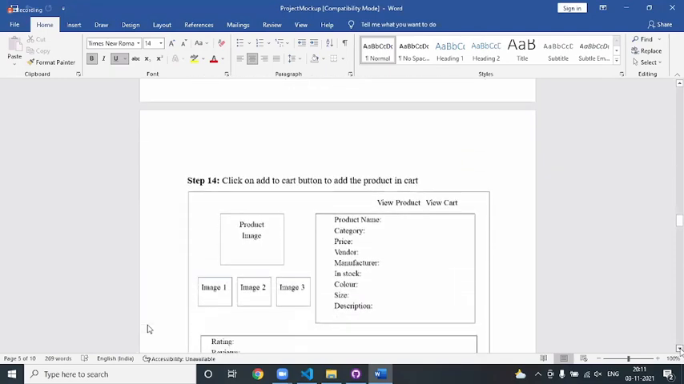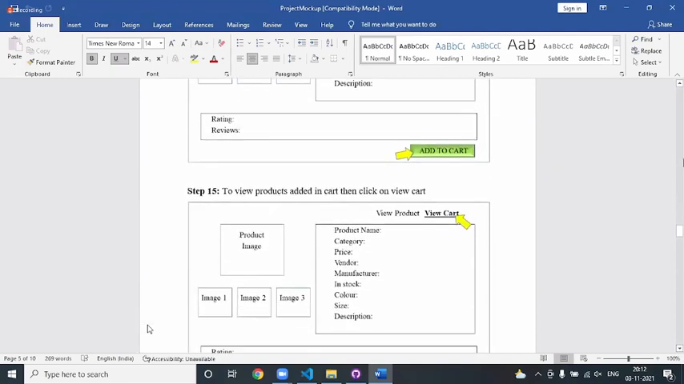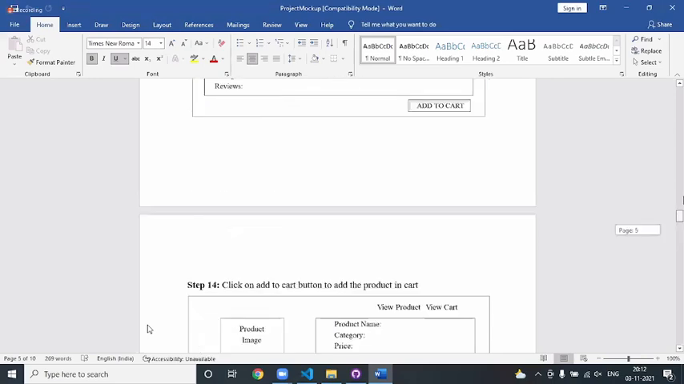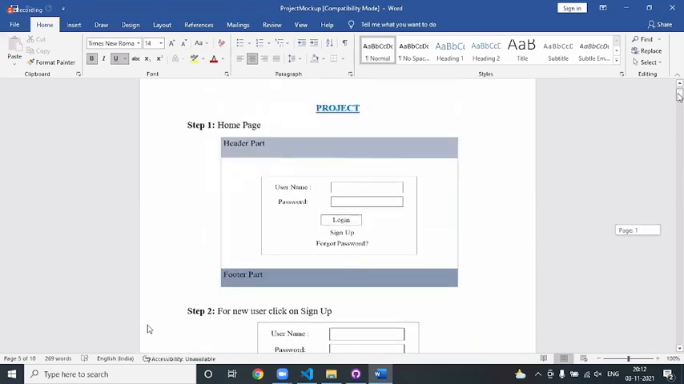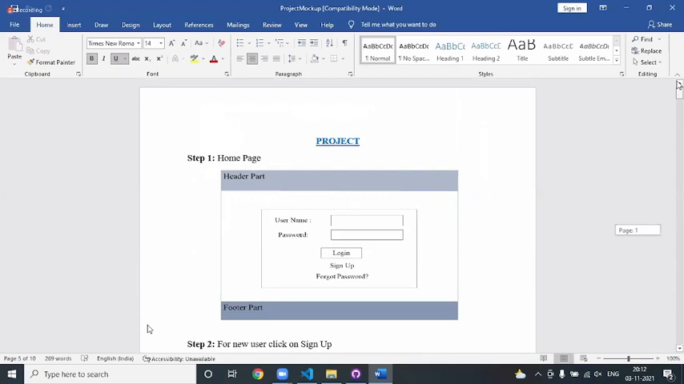At the bottom, you have an admin page also. How do we add the products? But we'll go one by one. I want you guys to create these pages here. So any questions on this?